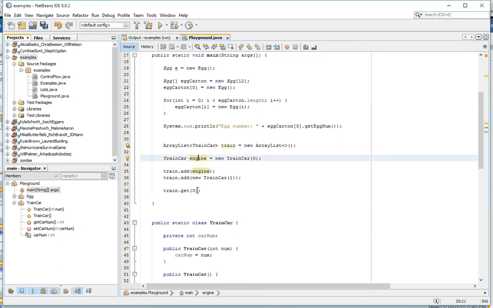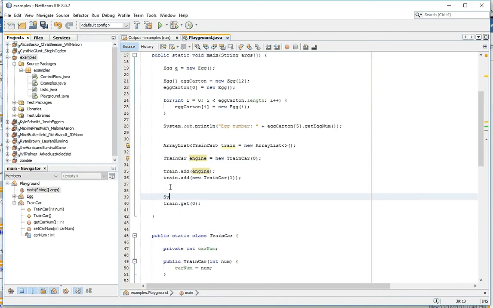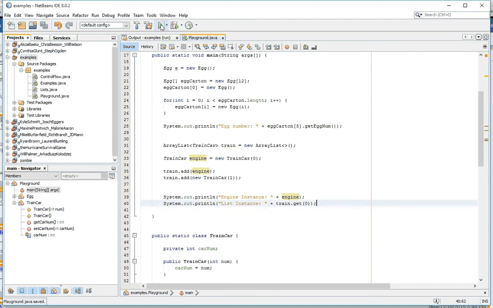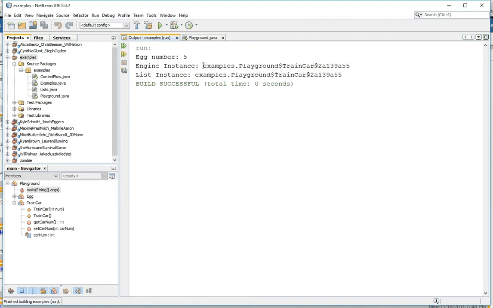Actually, I could probably demonstrate that by doing a system out. I'll do that really quickly. I'm going to say instance, this is my engine instance, and then this is my list instance. If I execute this, you can see this is kind of Java gibberish, but this is the memory location on my computer that these objects are at, and they're exactly the same.